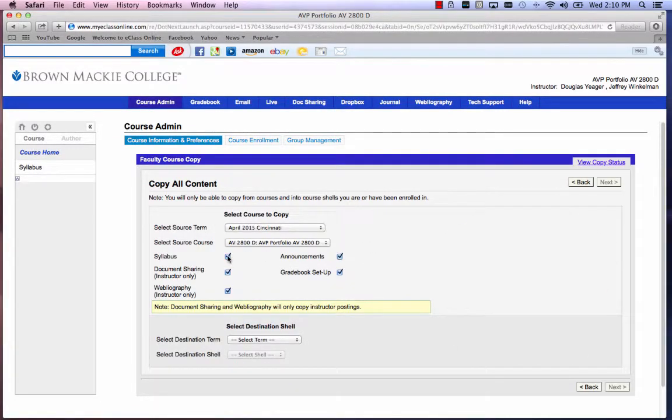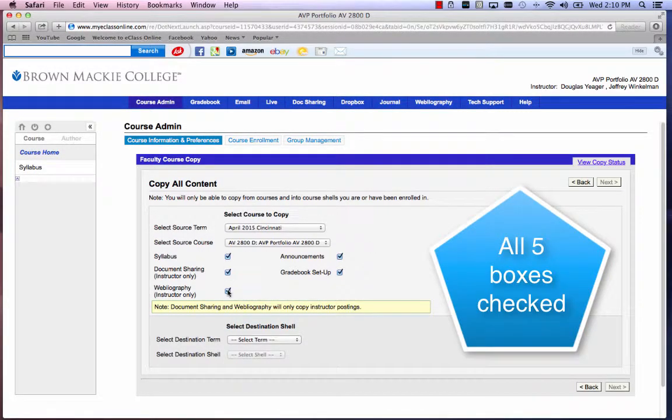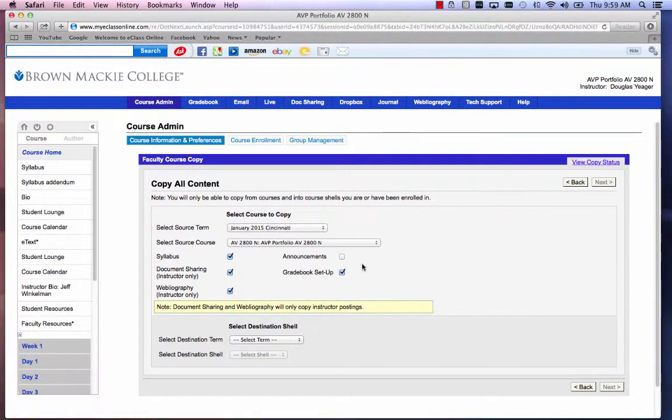You want to make sure all 5 of these boxes have check marks in them. If you see one of them not checked, then just click on that box to select that item.